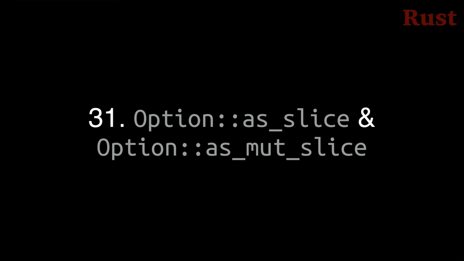Number 31. The Option enum stabilizes two methods to return a slice or mutable slice of itself. The Some variant will return a slice of length 1, and the None variant will return an empty slice.